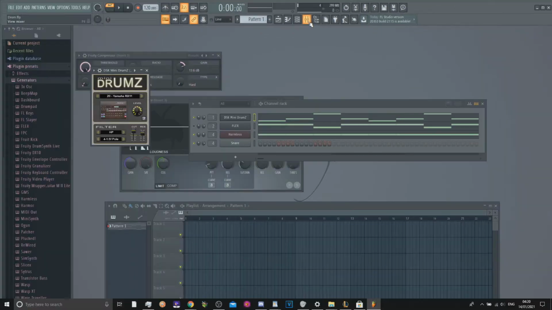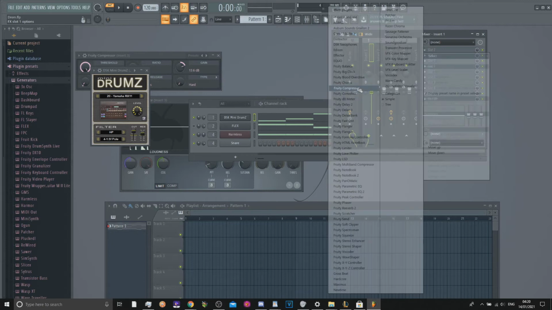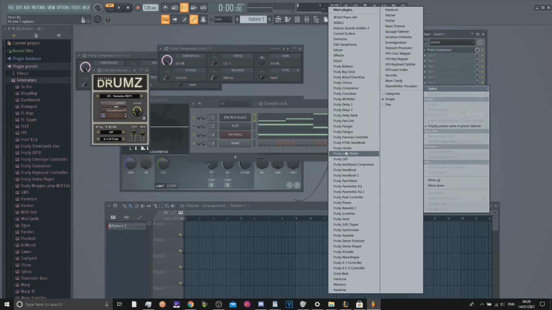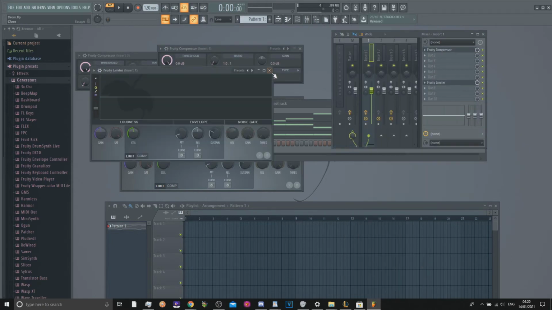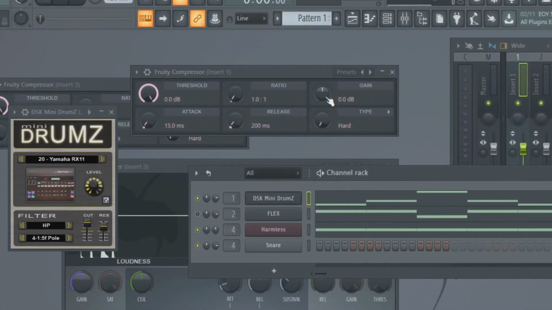What we want to do is go straight up here to the mixer, and add ourselves a compressor there. And then what we want to do is add a limiter to stop ourselves cutting into the mix. Very, very simple. And all we do then is just increase the gain. It's this simple.